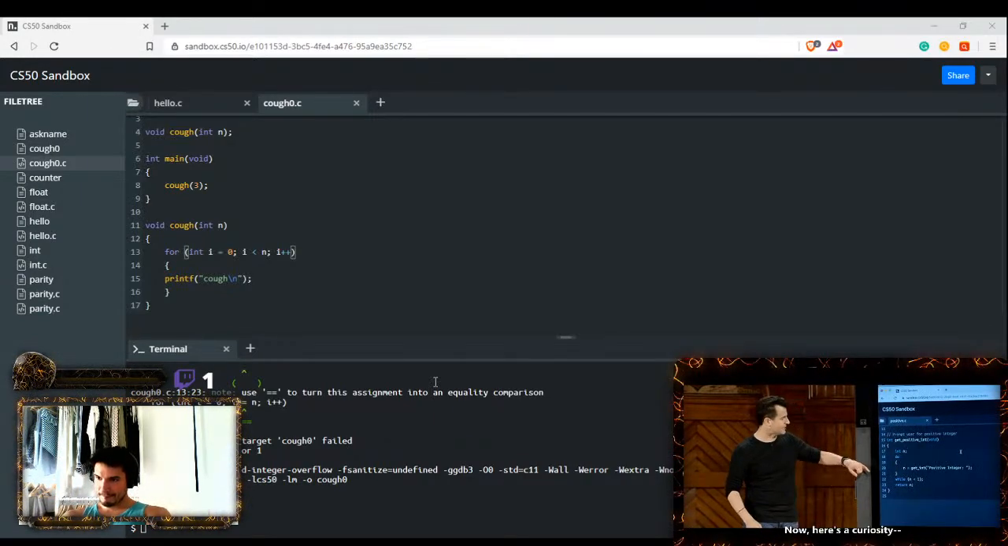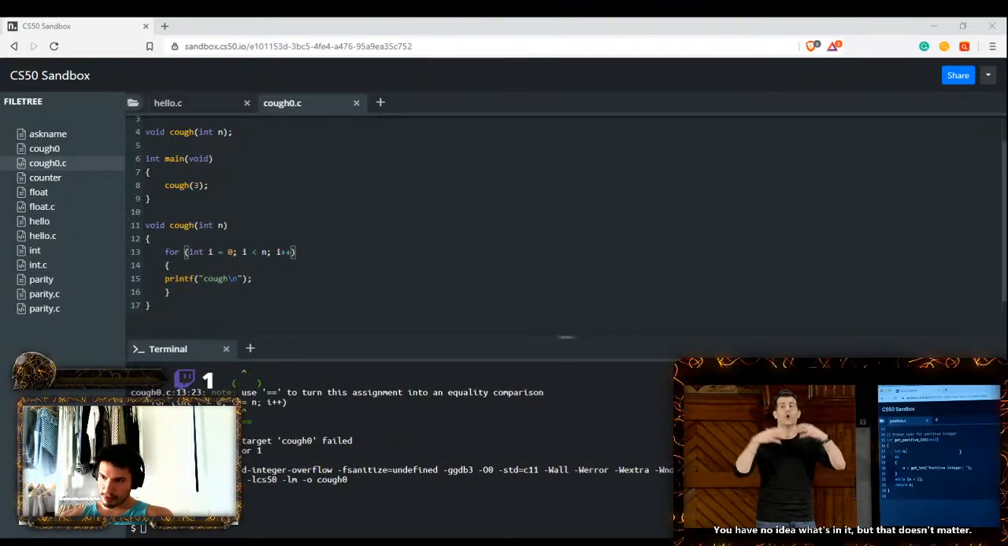Now here's a curiosity. On line 17, we've not seen this before, but this is just a hint to the computer saying, give me a variable called n. I'm not sure what I'm going to put in it yet. So you literally just say int n, semicolon. You don't need to assign it anything yet. It has what we'll call a garbage value. You have no idea what's in it, but that doesn't matter. You'll put something in it later.